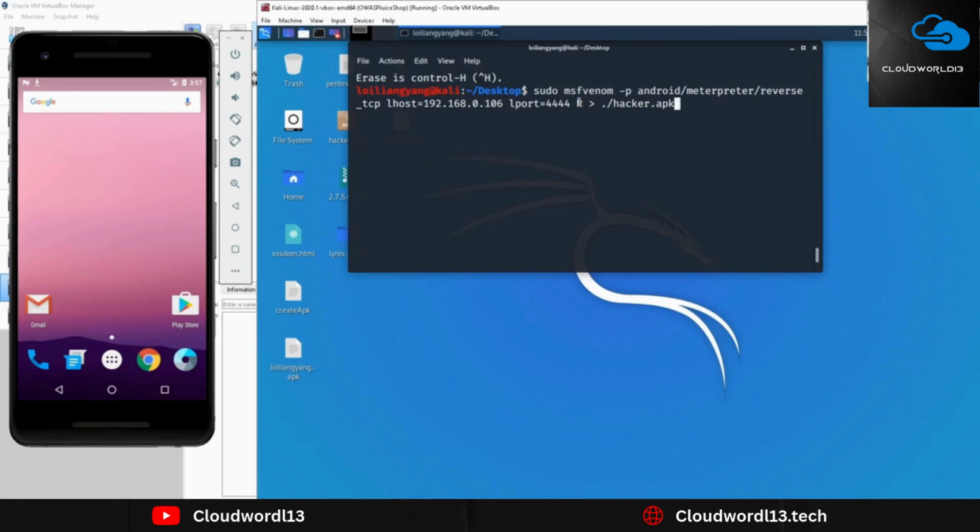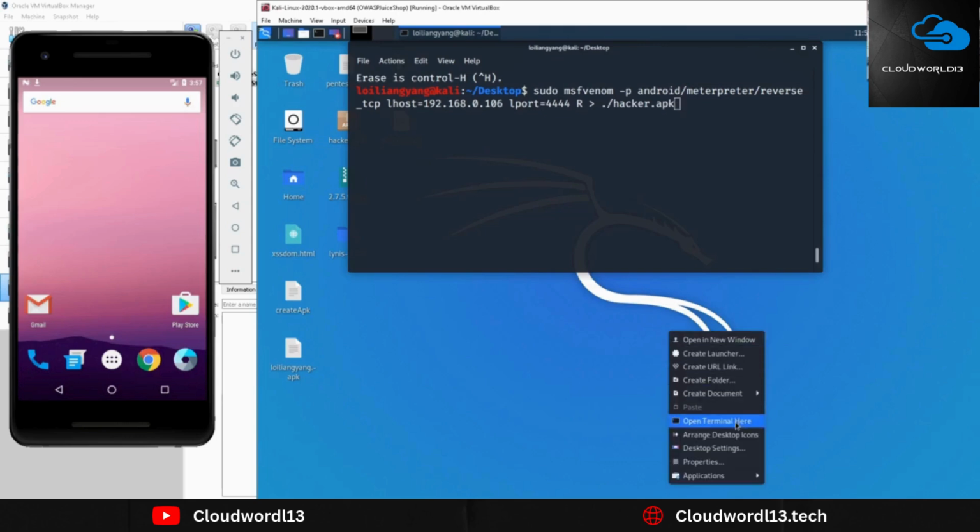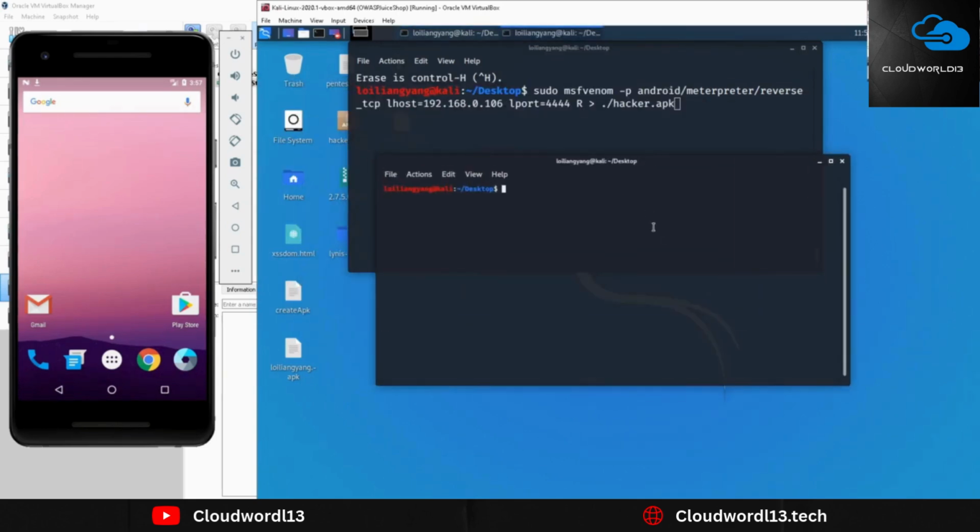We're using MSFVenom, which is part of the Metasploit framework. Of course, -p stands for payload. So we're using Android meterpreter reverse_tcp, a reverse meterpreter shell for us to get a reverse connection into the mobile device. And of course, we have LHOST. LHOST is actually the IP address of the listener.